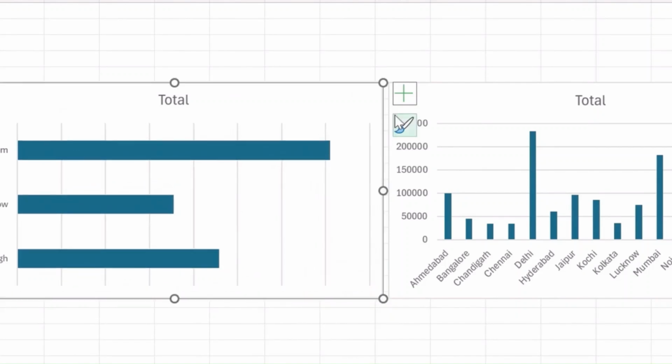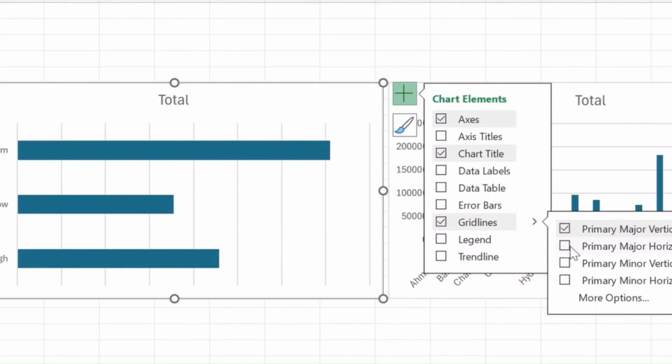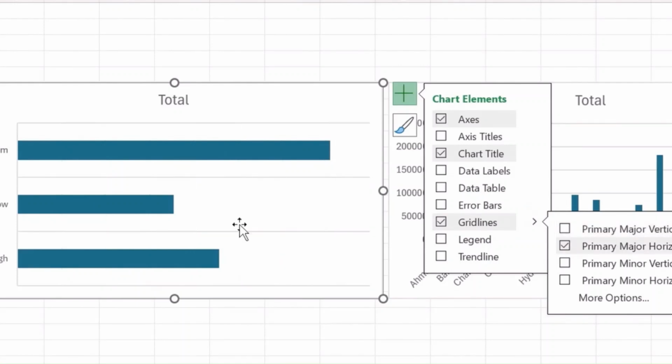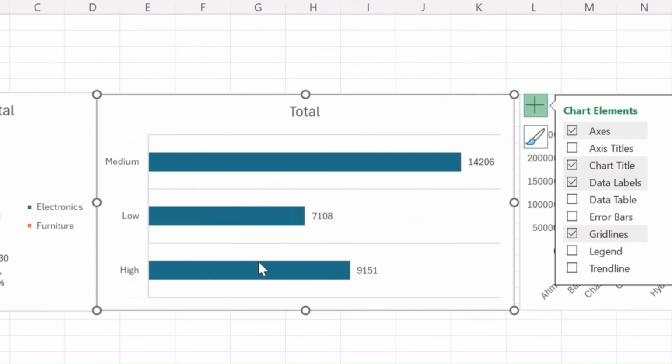Even this one is not required. Here, go into grid lines and turn on this primary major horizontal line like this. And turn on this option, which is data labels. Cool. Now you see, this is how the chart will look.